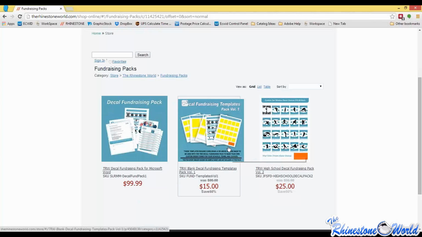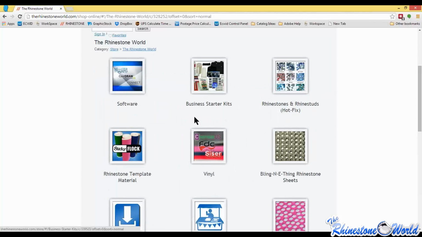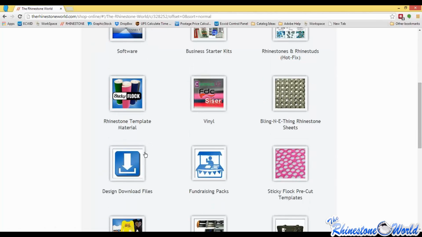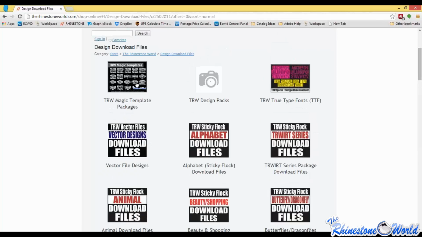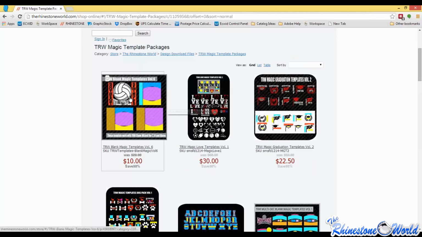So at the end, anybody that wants to stay for an extra 5 or 10 minutes, wants to see how the fundraising templates work with the existing fundraising pack that we already have, hang out and I will show you exactly how to do those. But I'll show you where the actual templates are here. So if you just go to Design Downloads and Magic Templates, you're going to see these are those magic templates that I was just working with. Okay, so these are those magic templates.